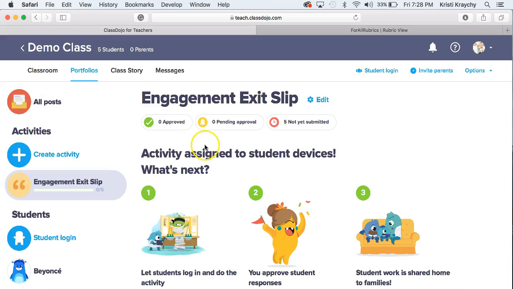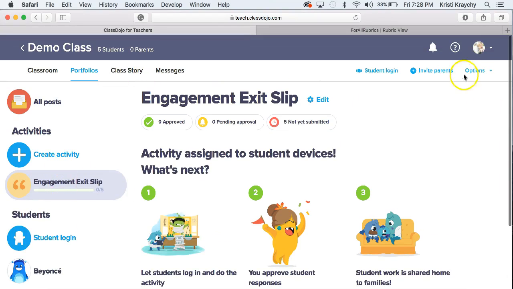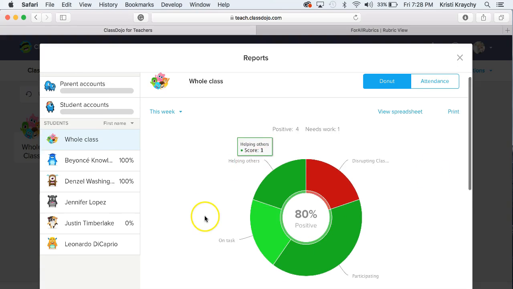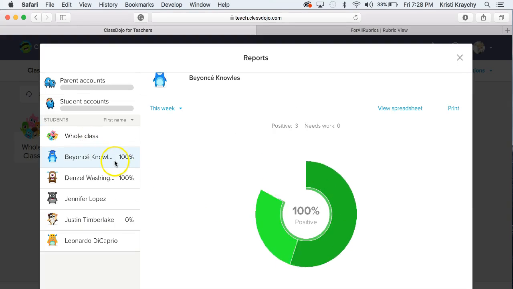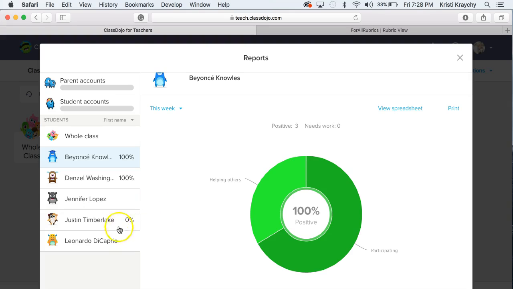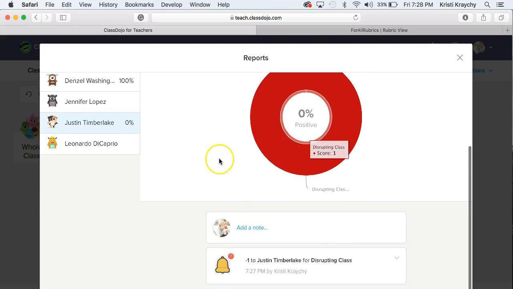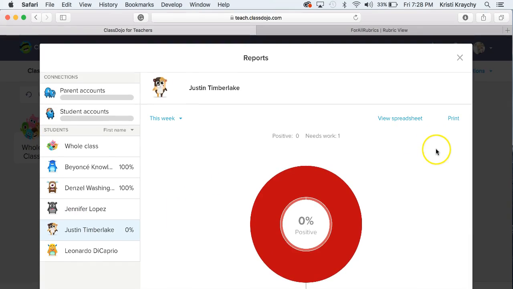I can assign it to the class, and now they have their assignments they can put up, and I can take a look. So most importantly, view reports. This will tell me how the class is doing as a whole. We can see how Beyonce is doing here. She's doing very well. And then poor Justin Timberlake is disrupting the class, and so he's not getting very many marks. So now I need to change my teaching to maybe reflect a better method of engagement for Justin there, or maybe give him some extra support and figure out how I would change my teaching.